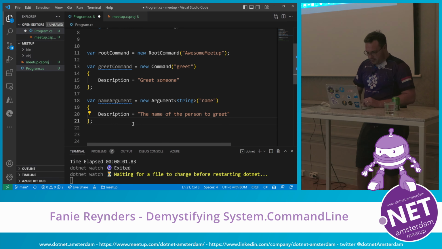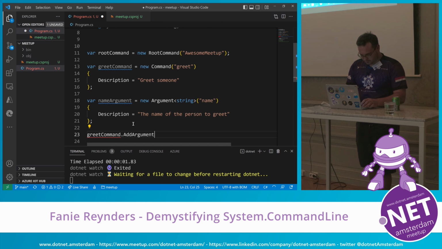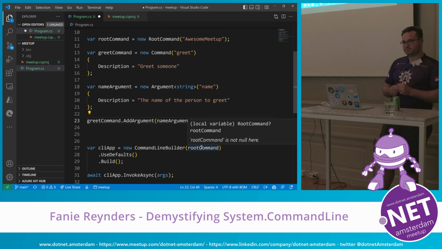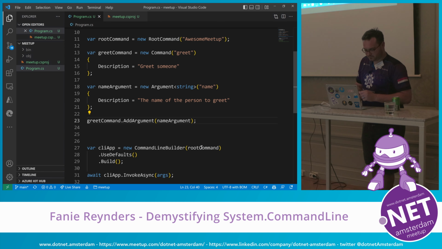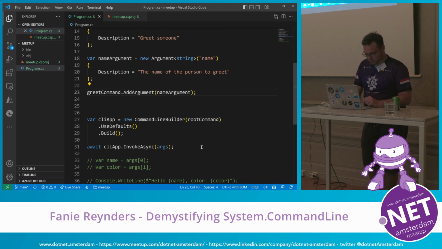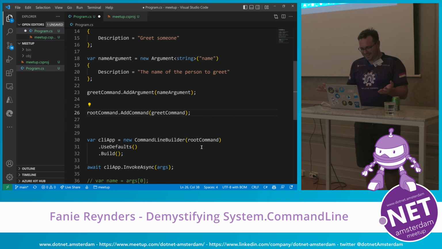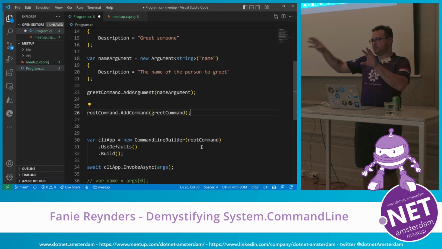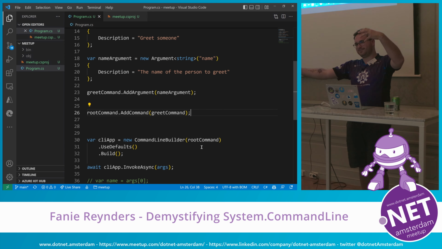Okay, great. Now we have the argument. Now let's tie the argument back to the command, right? So now we say greet command dot add argument, and then we can just pass in the name argument in there. But where's the logic? Where does this whole thing go? Because I can save it. I probably also have to add it to my root command. That's also important. Let me do that before I forget. What's happening? It knows that I want to do that, right? So the root command, add command. You have to add that subcommand to the root command for it to work, right? So now we have a root command with a subcommand with the argument.